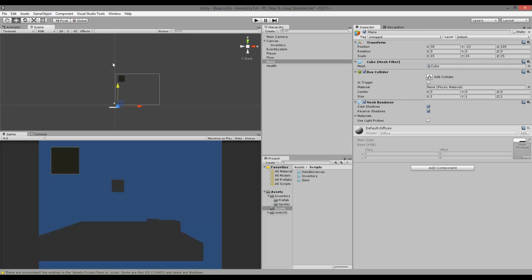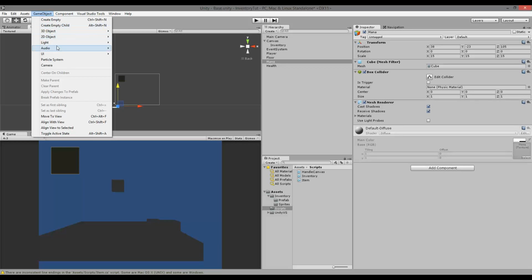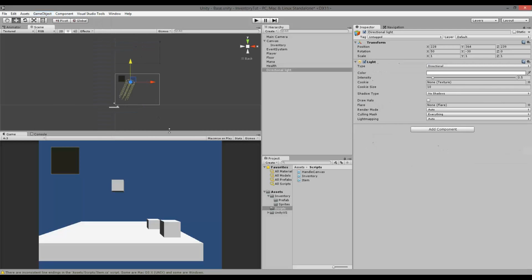Okay. We also need some light so we can see something, so go to game object, go to light and click on directional light. Yes, as you can see, then we can see something now.